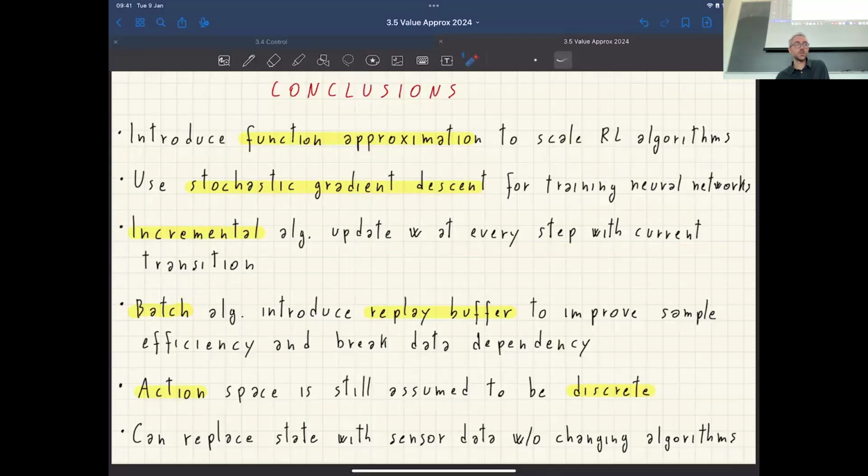Or we can switch to instead batch learning, where we store all the transitions in a buffer, and then we sample from this buffer, which helps using the data more times, so that it's more data efficient, and also breaking the temporal correlation between the data points. However, action space was still assumed to be discrete with these algorithms.